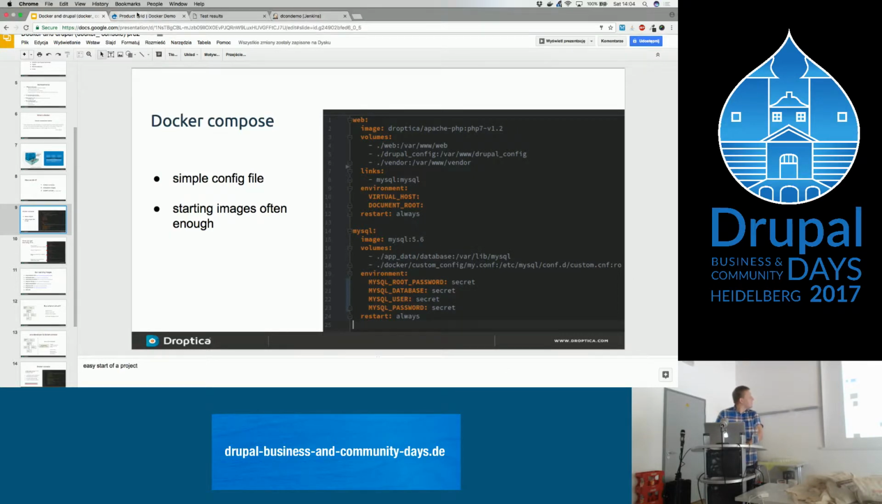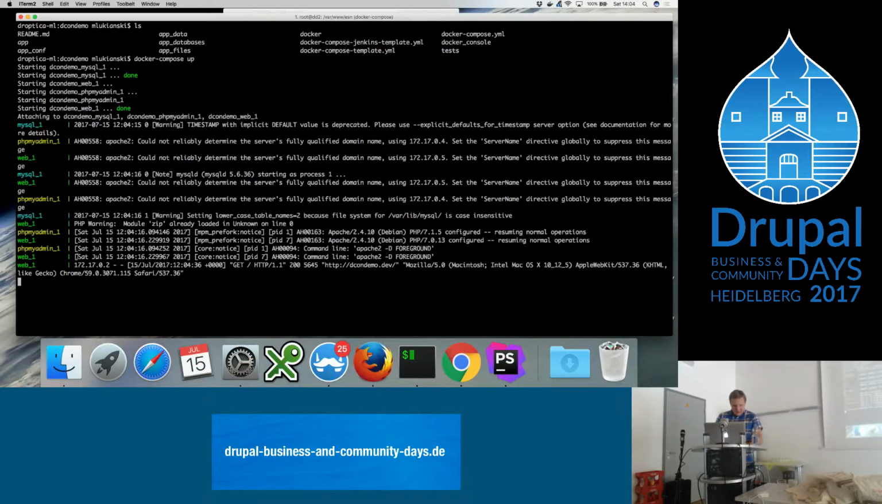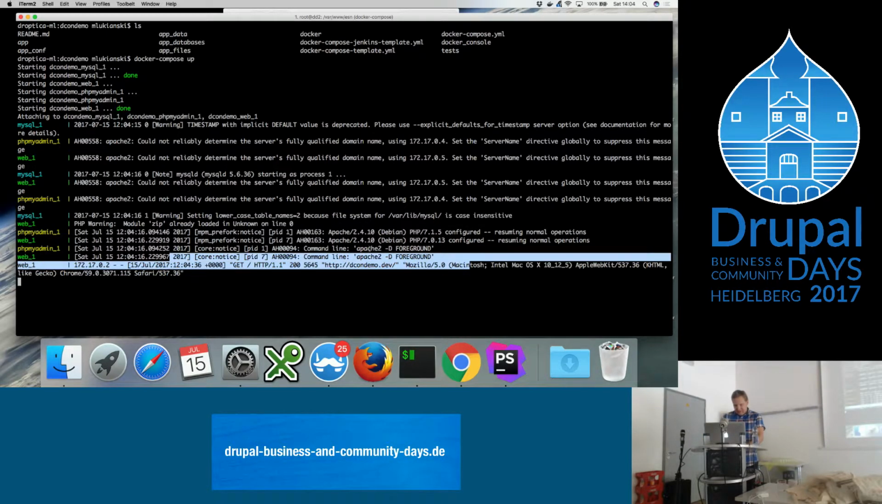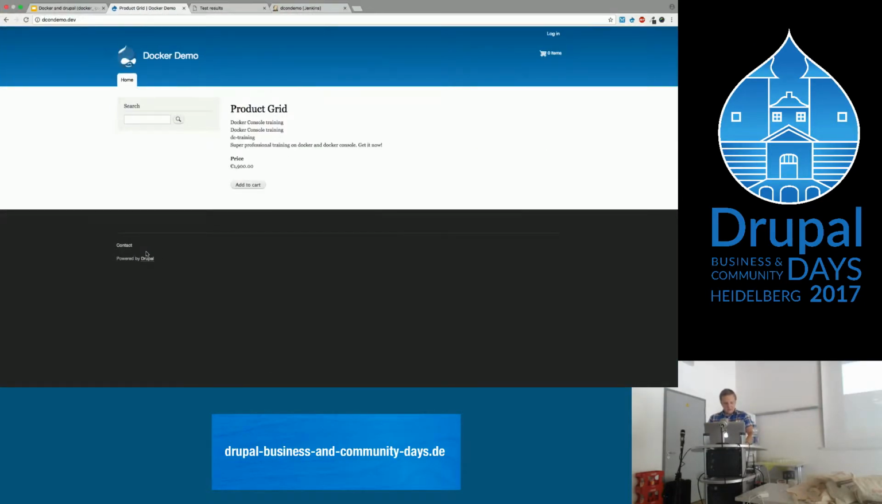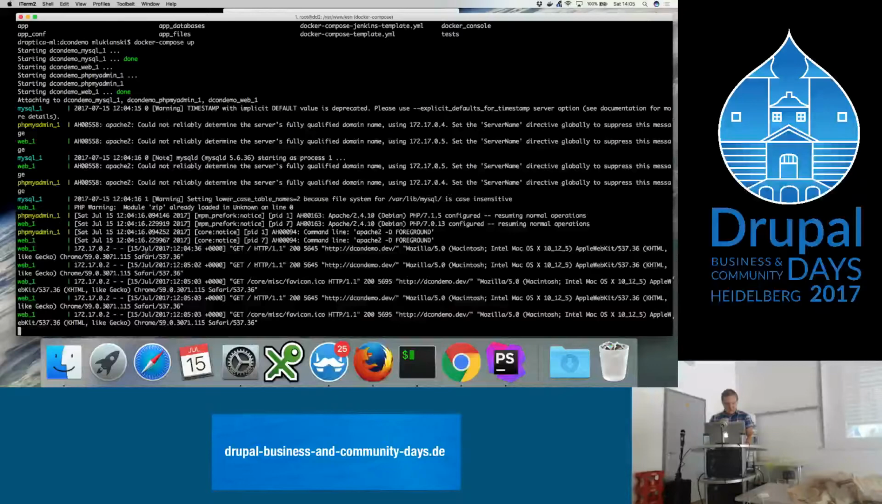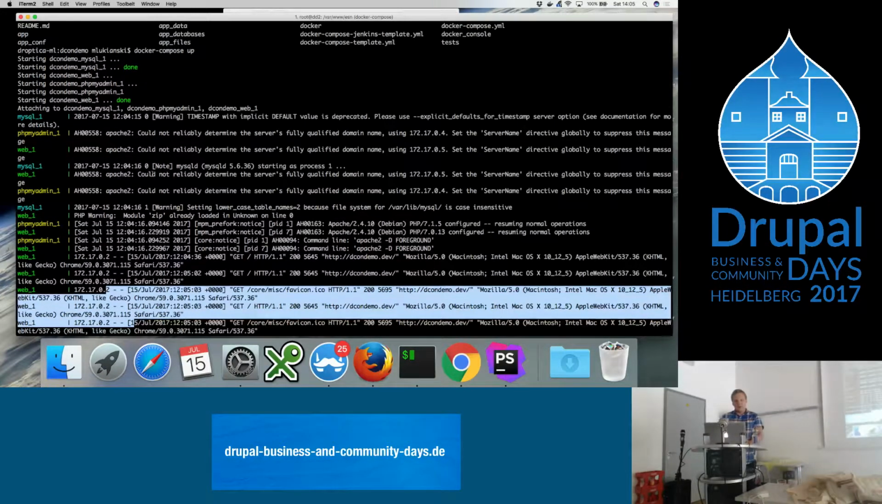Okay. And I just created a very simple Drupal commerce store with one product on it. And whenever I did a request, you can see these are logs straight from Docker, which are displayed on the screen here. And you can see that I received this request here. It was a 200, so if I refresh it, I get some more of those. So this is how Docker Compose works.